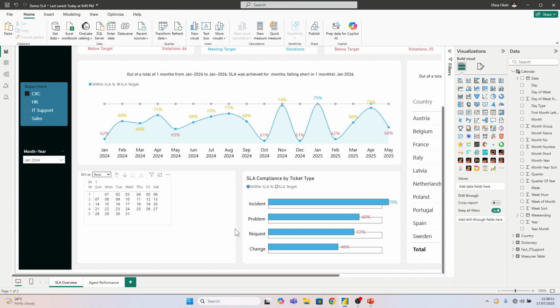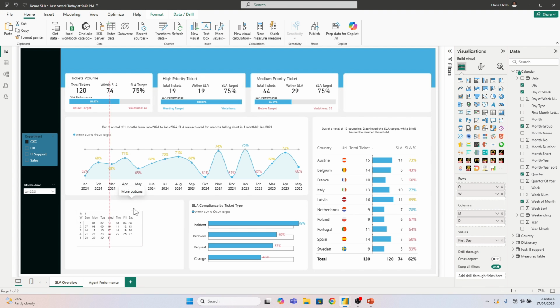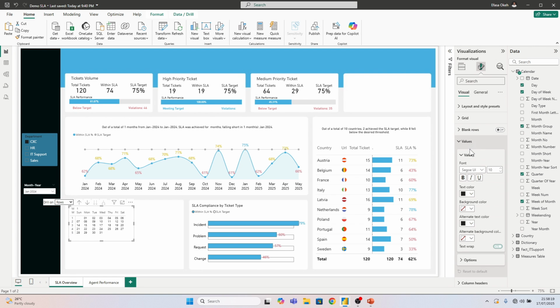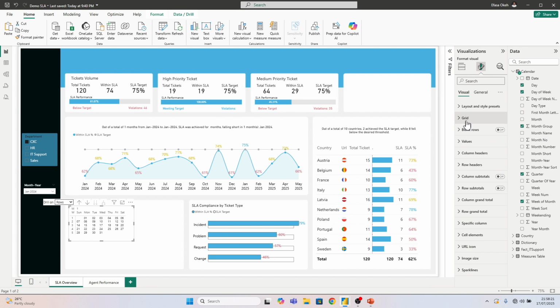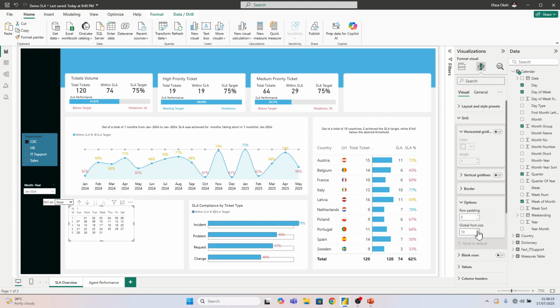So now let's just increase this. I'll go back to the regular size now. So let's increase this. Come to format, come to grid, options, font size, increase this to 14. Let's make this 14. It's 14, really cool. In padding, let's just make the padding 2.